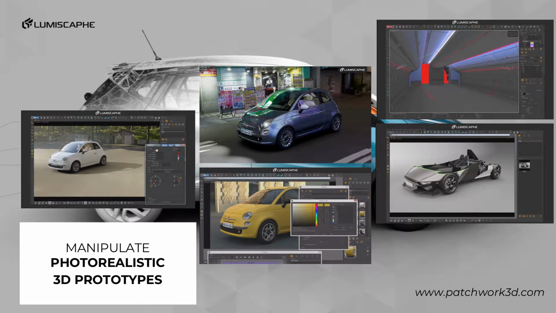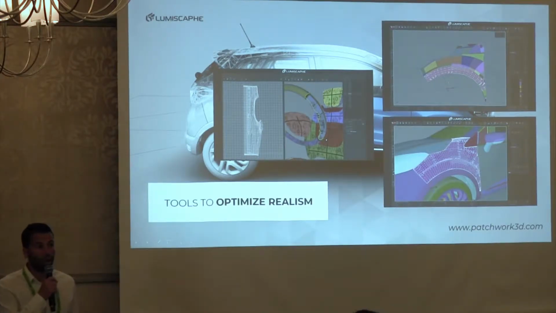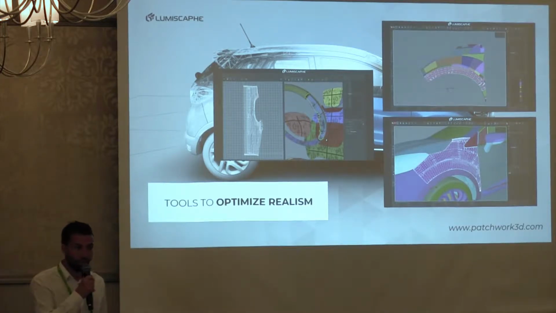So our goal is to provide industrial users with high quality, reusable visual content that allows them to view and manipulate a realistic 3D prototype before production. We are known for the high quality visualization of our software.